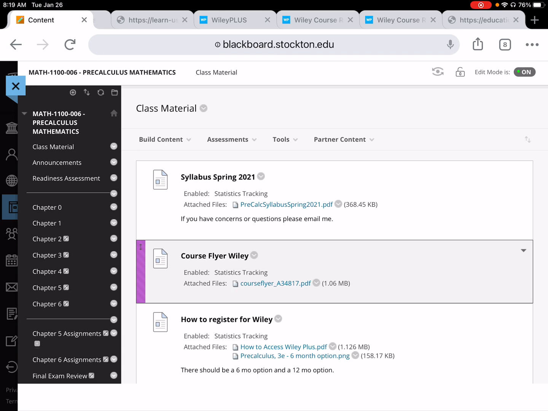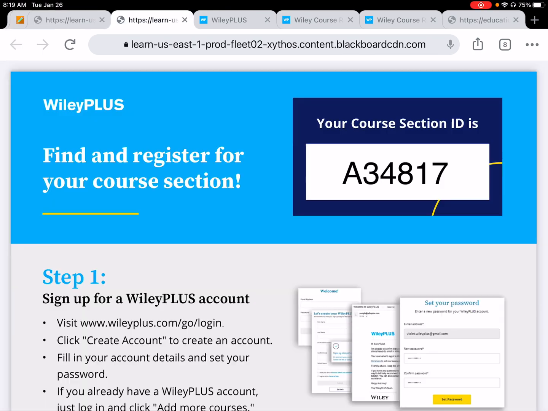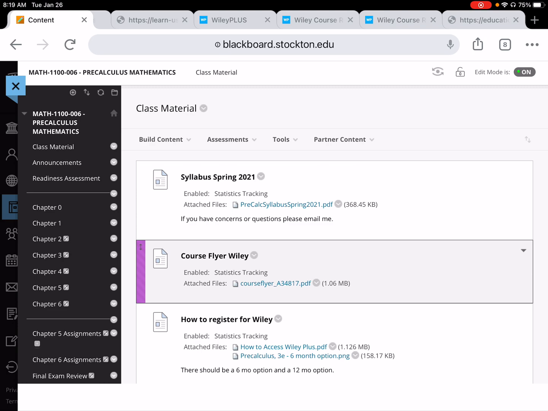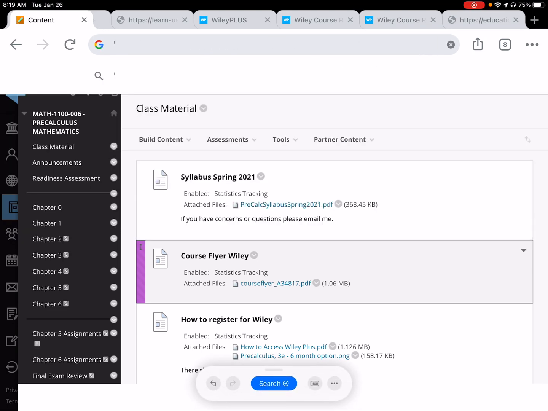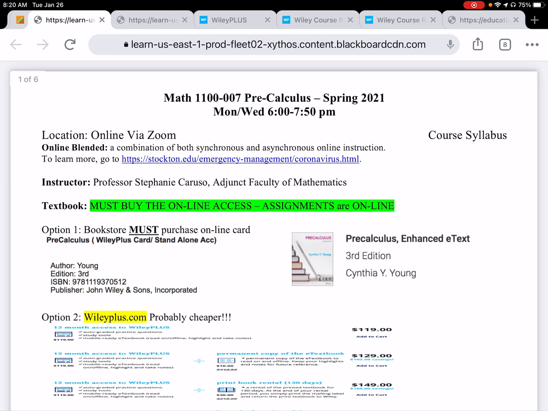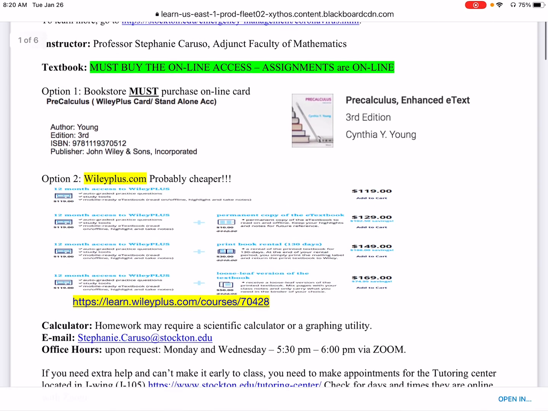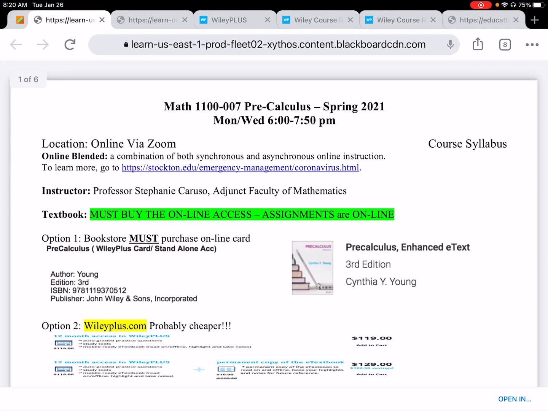We are Section 6, Monday and Wednesdays from 6 to 7:50 p.m. This is Blackboard, and this is your class material up at the very top. Here's your syllabus for spring 2021. We're going to go through this in a second, and we're going to talk about Wiley in just a minute.